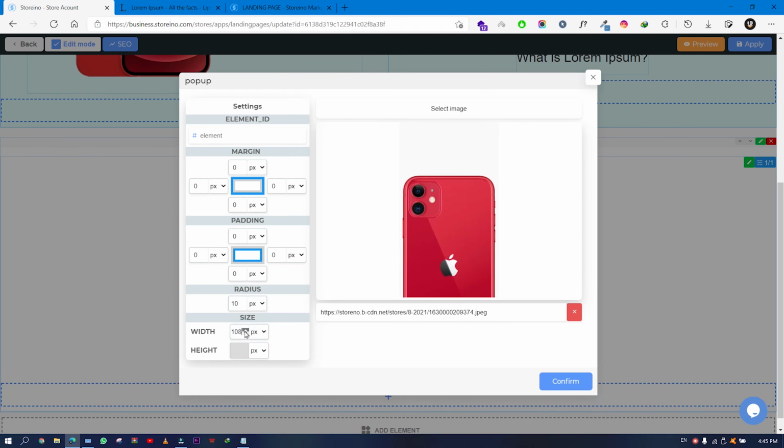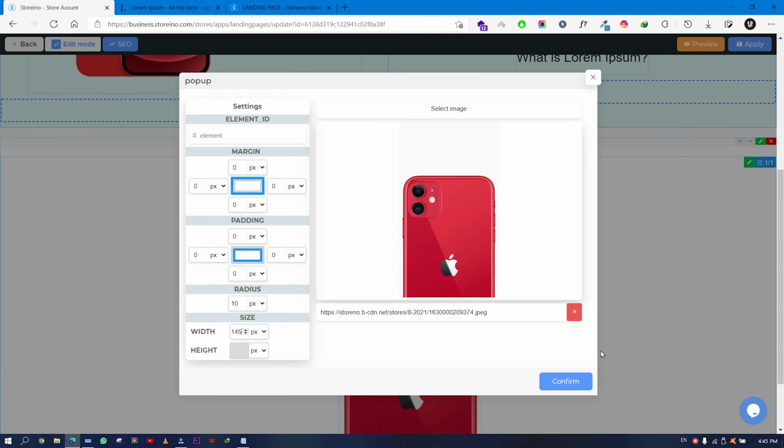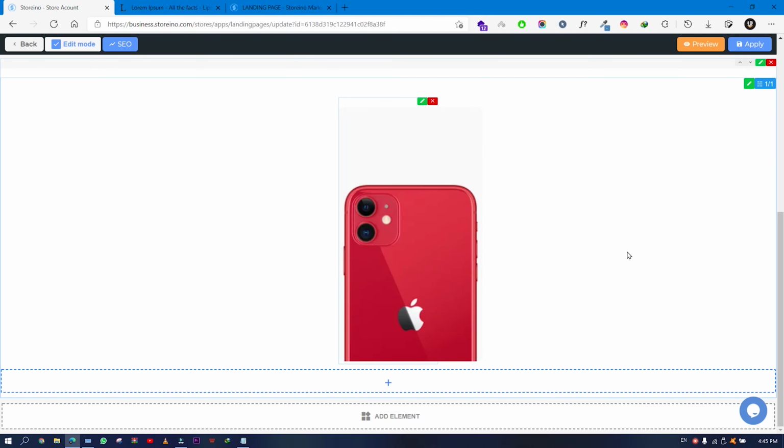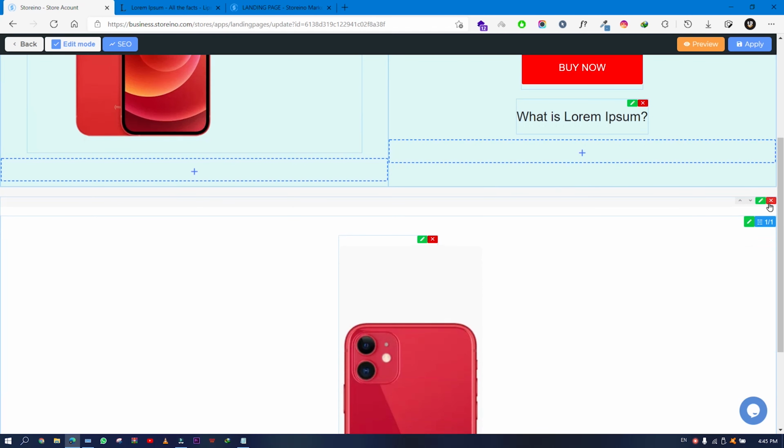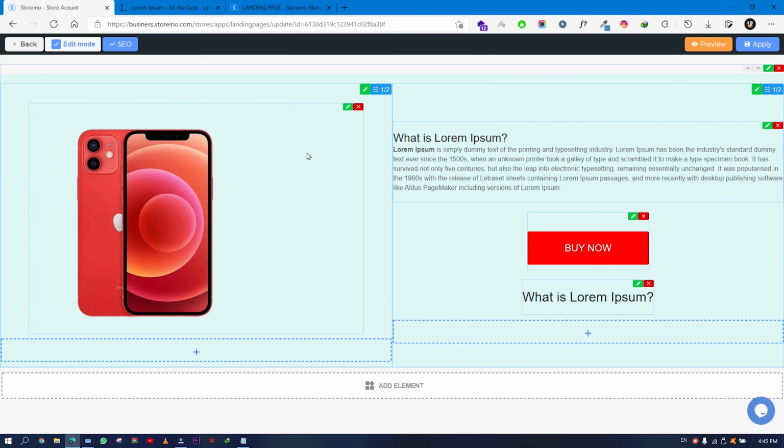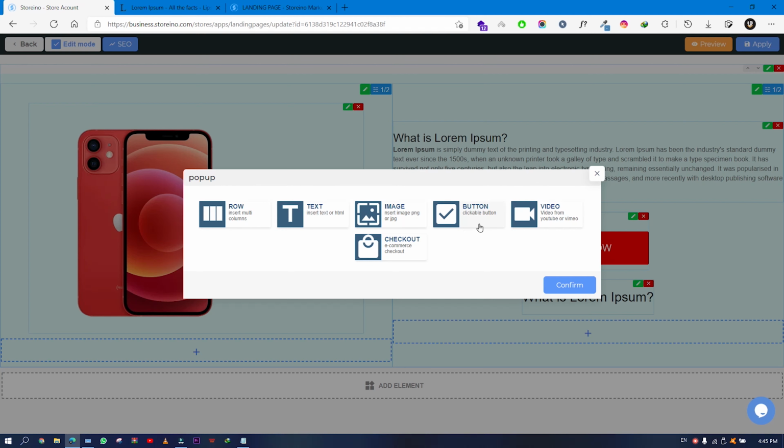And we can increase the width of the image to be, for example, like this. I'm gonna delete it just here to show you how you can edit this. Then the fourth element is, or fifth element is the video.